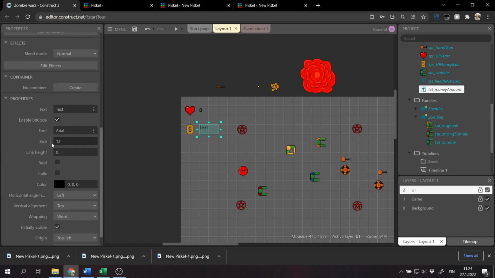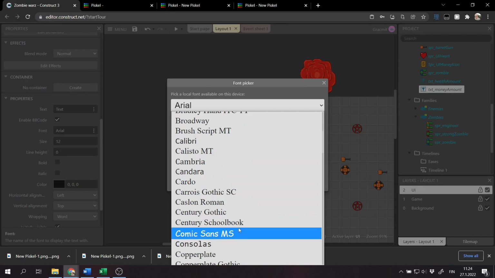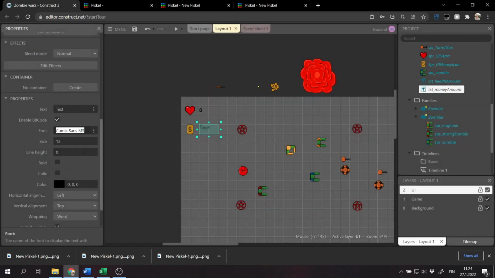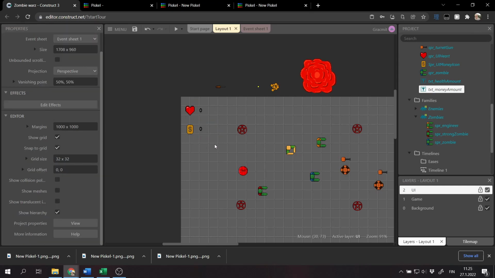And again, we change the font to be the same as the heart text. Let's make it bold. Again, vertical alignment to center. Can be 0 for now. And that's all for the UI itself.